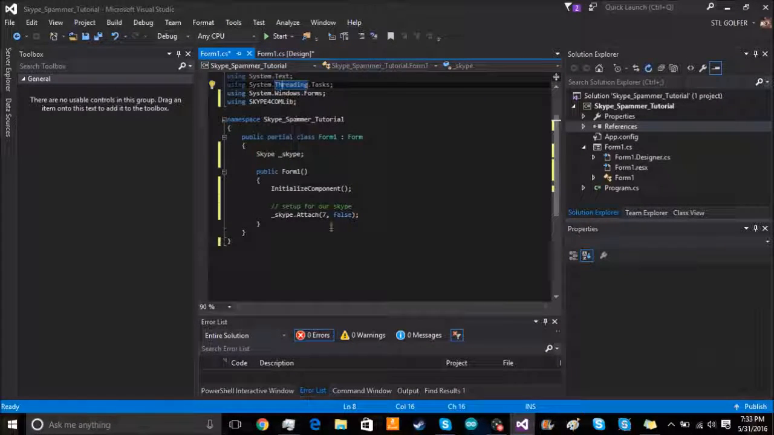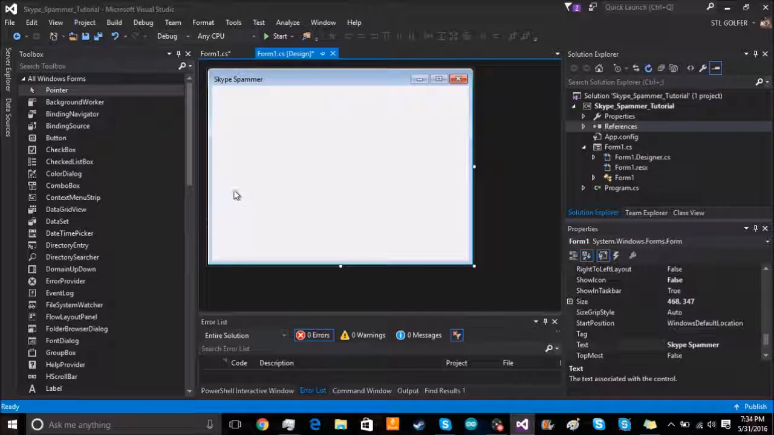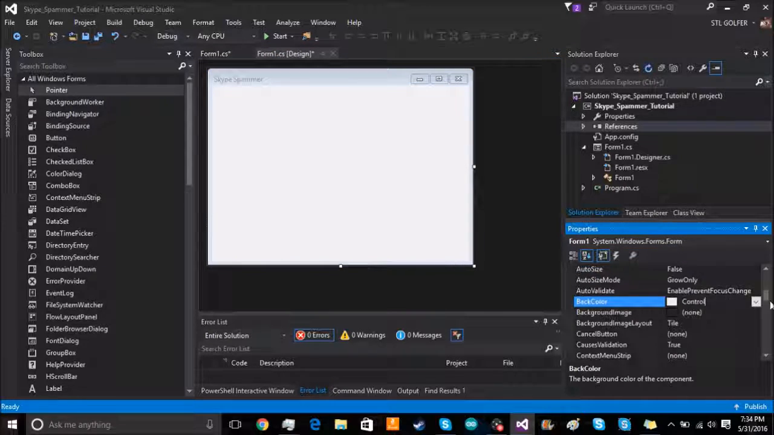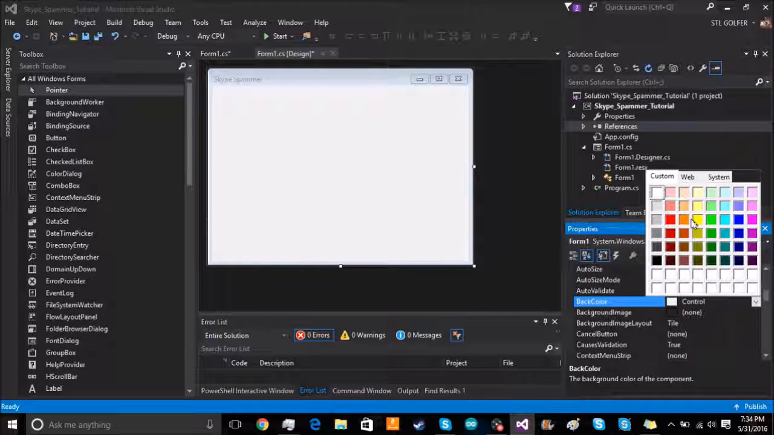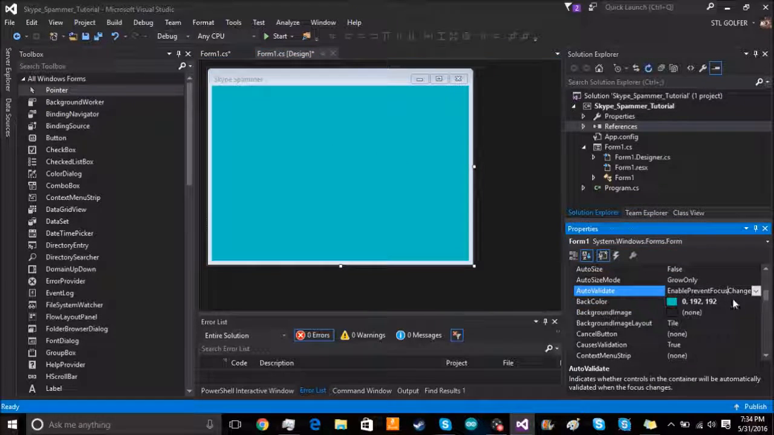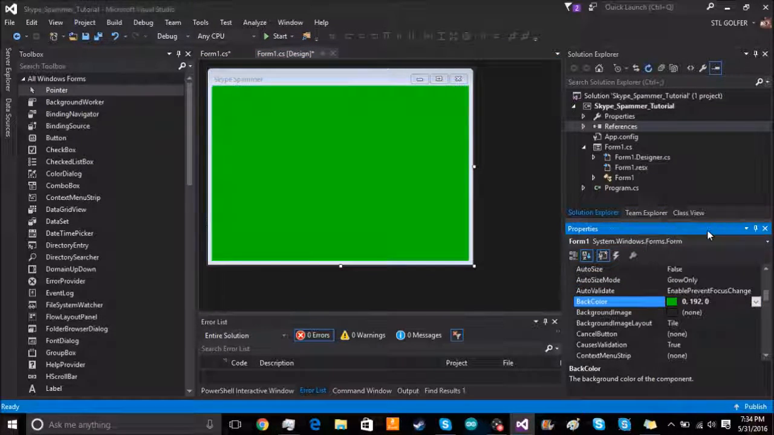But anyway, now that we've attached our protocol, we're all good to go there. Let's actually start making our form. The first thing I'm going to do is change this back color into a nicer color. The nice thing about Visual Studio is that this makes it so much easier. Look, boom, I can already change that color very easily.